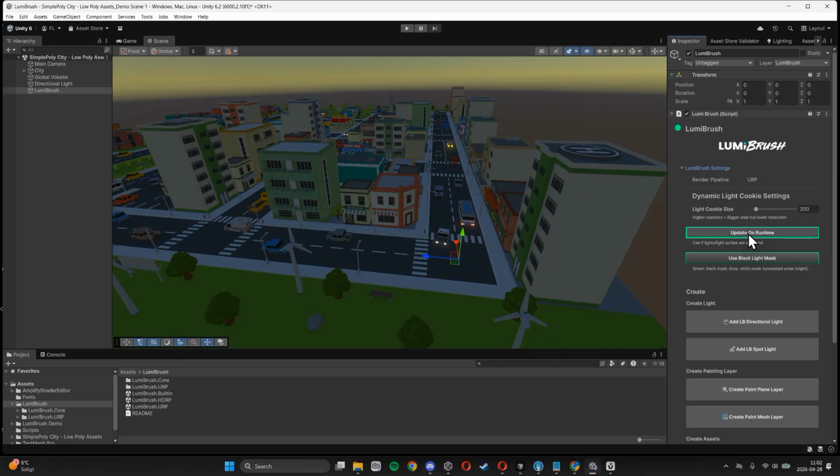This button, update on runtime, we can enable and disable. If it's on, then we can animate the light and the sprites on runtime. But if we don't need to use that, we can unclick it.